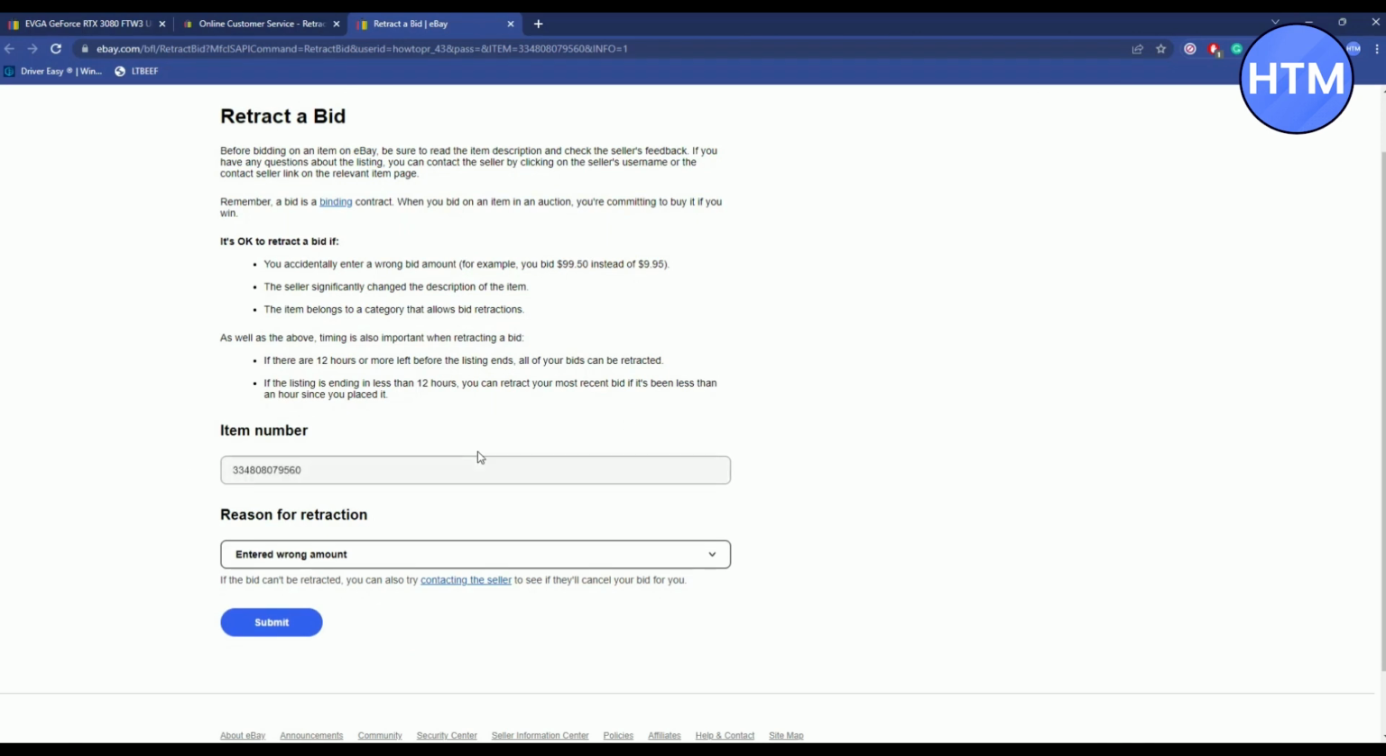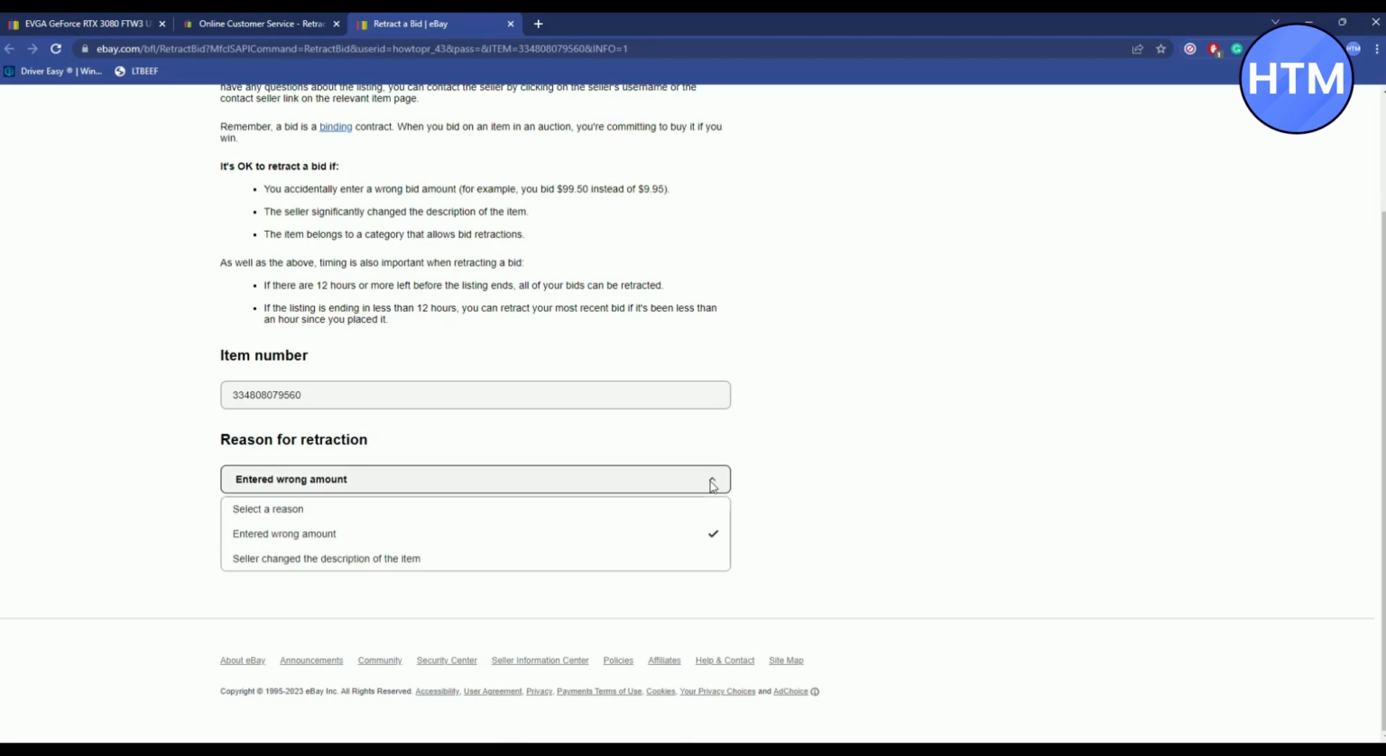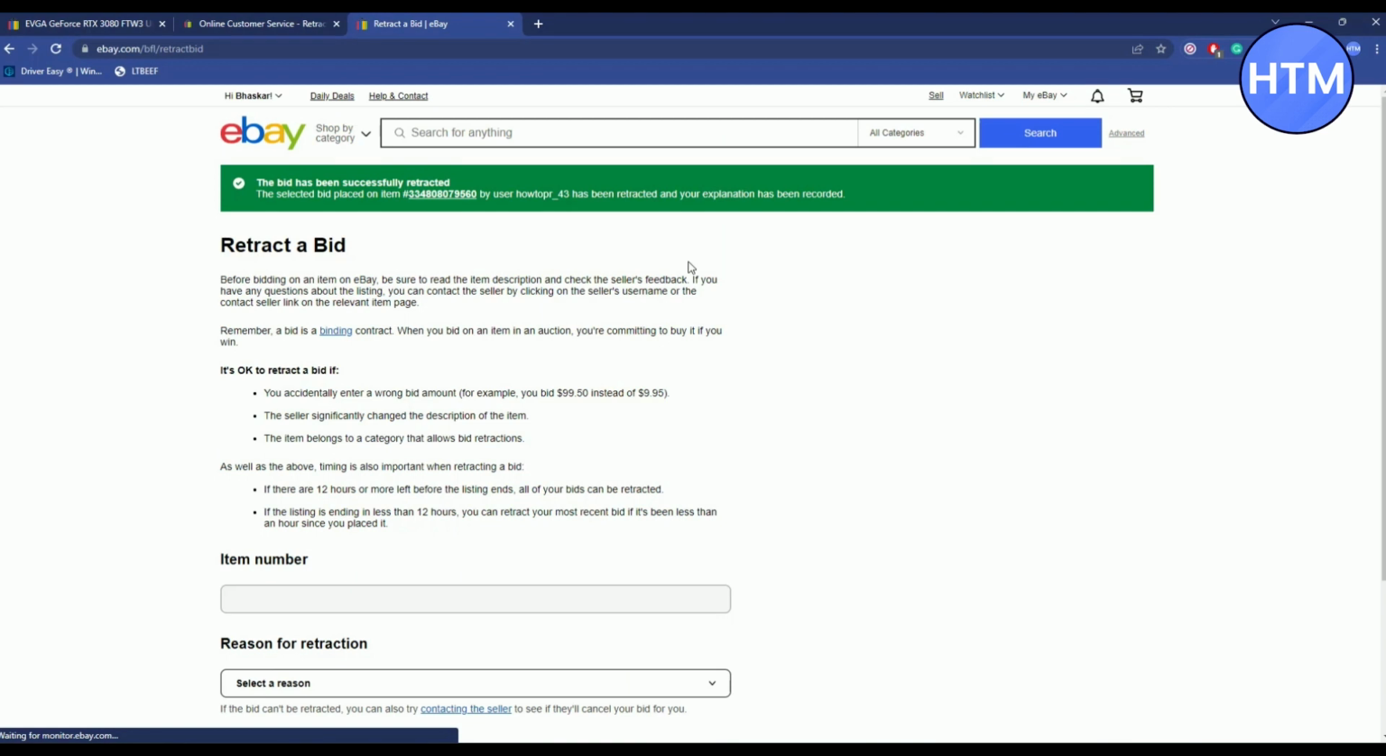This is your item number, so you can keep a copy of it if you want to. Then scroll down, click on the drop box, see the reason that you have selected, then hit submit, and the bidding is retracted. And as you can see, the bidding is successfully retracted.